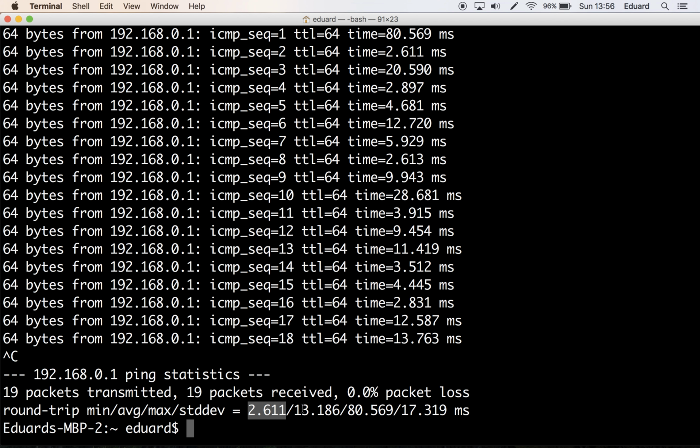The average was 13.18 milliseconds, and the maximum was 80.56. The last measurement here is the standard deviation of 17.31 milliseconds. Right, so this is how ping works. Please remember, it sends very small data packets, and after you get the response, you know that the device on the other end is active.